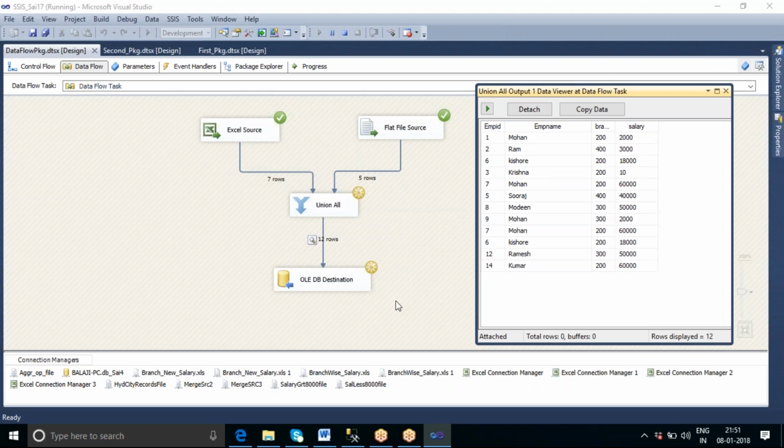And one more thing, if you observed or not, the merge will give us the sorted output. But is union all giving us the sorted output? No. So you can see merge asks for the sorted input and gives us the sorted output. But union all won't ask for sorted input and it won't give us the sorted output also.